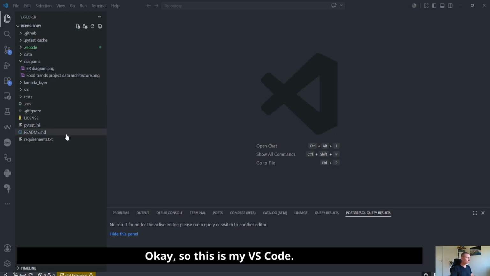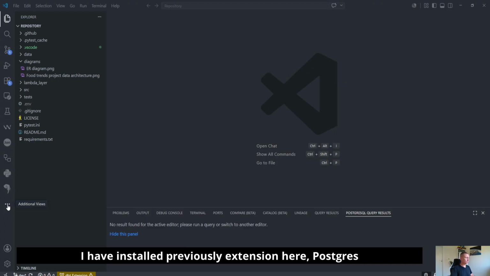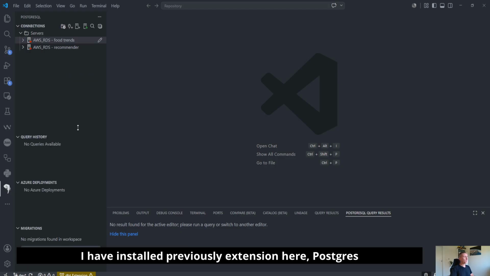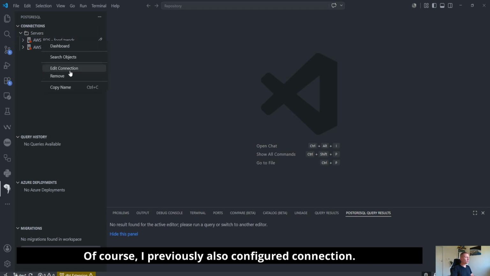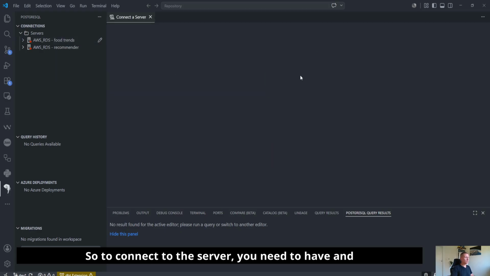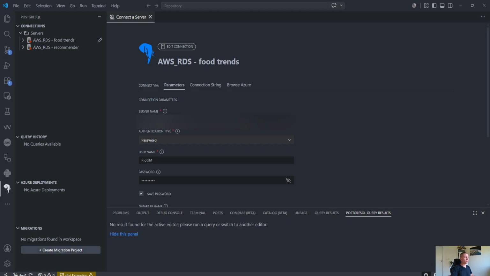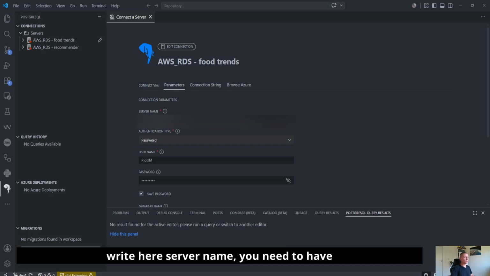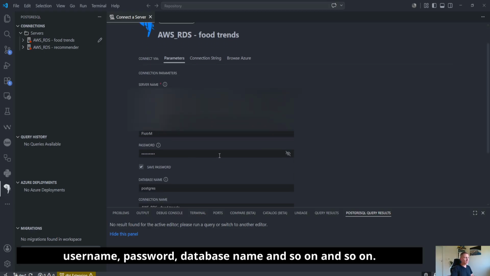Okay, so this is my VS Code. I have previously installed an extension here, the Postgres extension, and I have two servers over here. Of course, I previously also configured the connection. So to connect to the server, you need to write here the server name. You need to have username, password, database name, and so on.